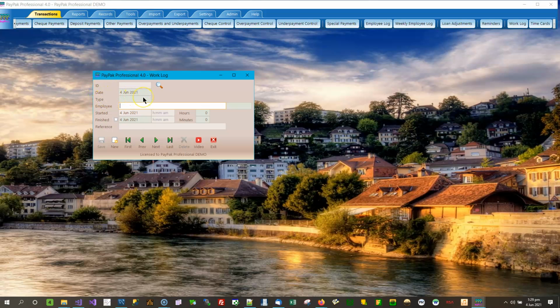We have the type. The type is automatically assigned as well. Any work log entries which are saved from this screen or from the time card screen are assigned manual as their type. Where that type might be different would be a case where we may have a customized piece of software which exports entries to the work log, and once imported, the type may indicate the source of those entries.